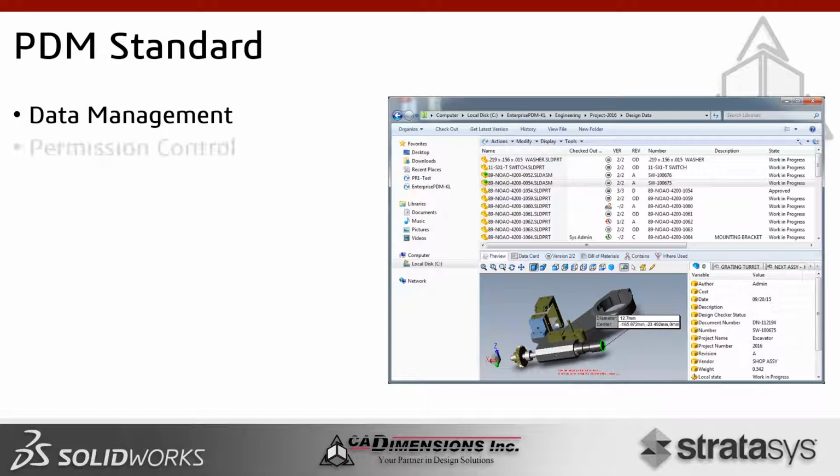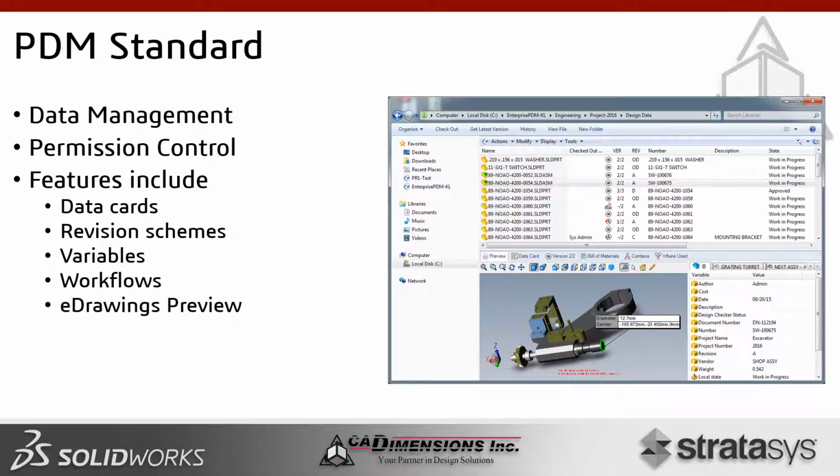So if you're new to PDM Standard, it does contain some permission control. So certain people have access to certain files, certain people have read-write access to certain files, and so on and so forth. A lot of the features include the ability to still have data cards. You can have revision schemes. There's variables that you can have in there, workflows, and you still get an eDrawings preview inside of PDM Standard.